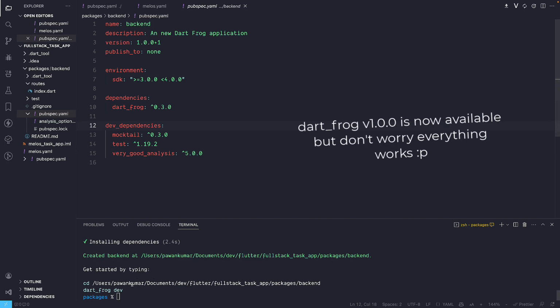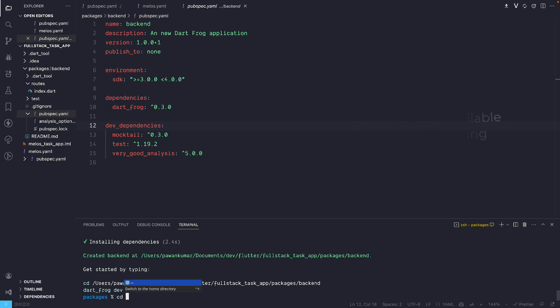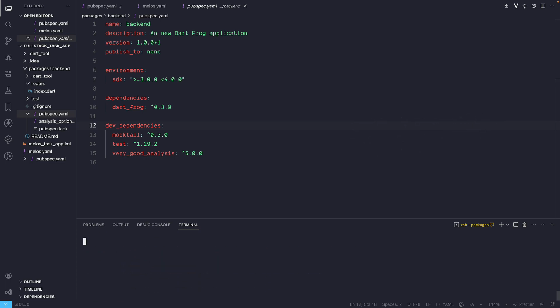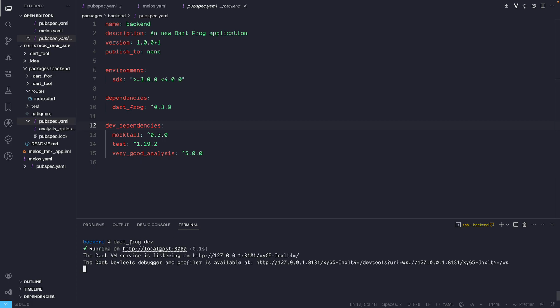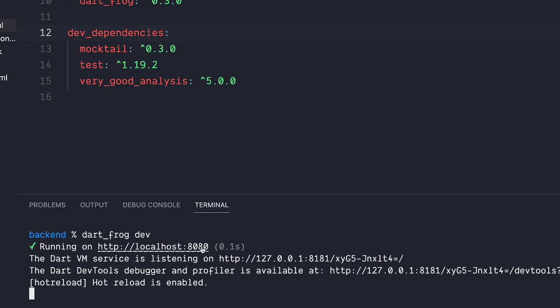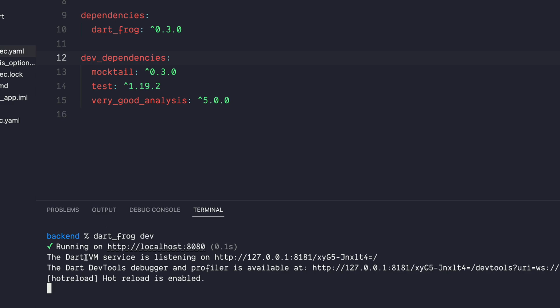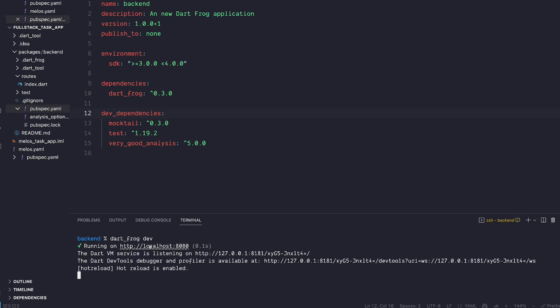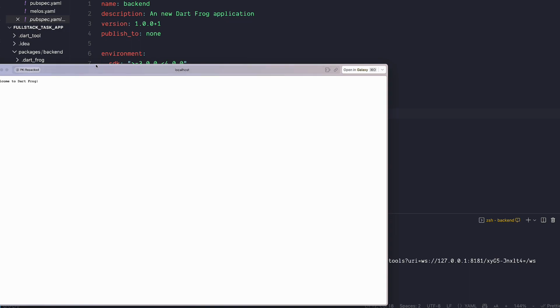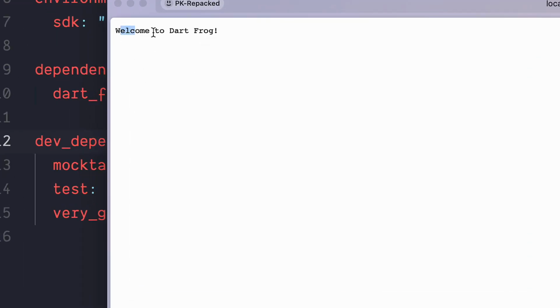Now if we want to run this server inside the backend folder, I can just say cd backend, and clear it. And from here I can just say dart_frog dev. Basically it means that I want to run it. It's very similar to yarn dev or npm run dev. Now our server is running at localhost 8080. By default, the port we are using is 8080, and our Dart VM service is listening at 8181, which is good. And now if I open this, you can see we have Welcome to Dart Frog. This is very cool.